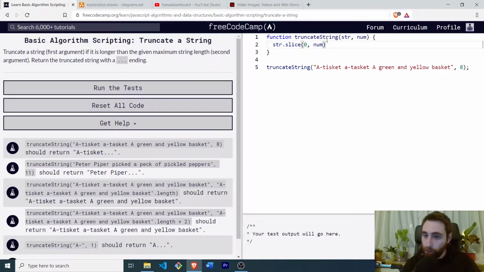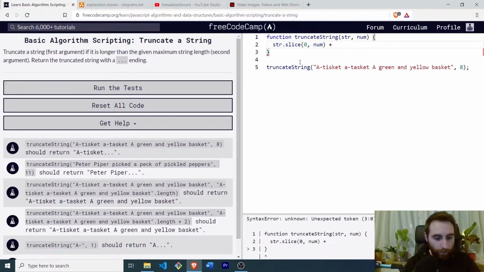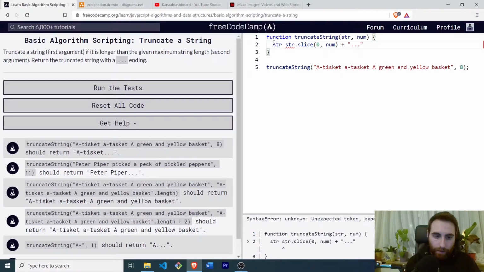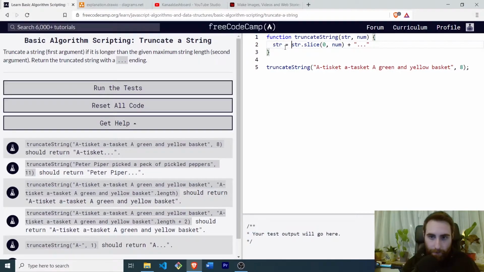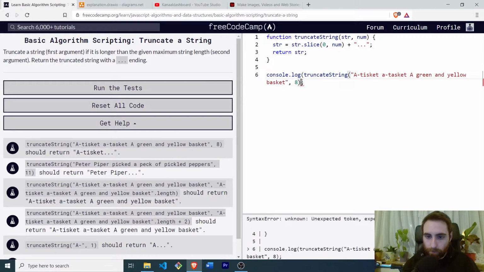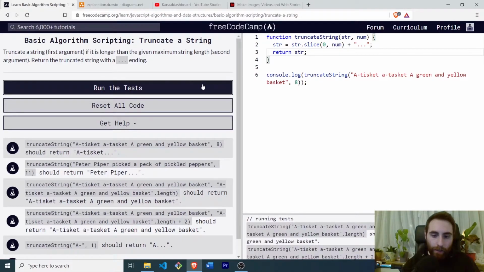So that would be "a tisket," and then we would add the dots, and we say the new string is like this, and we return the string. And if we console.log this, we have "a tisket."